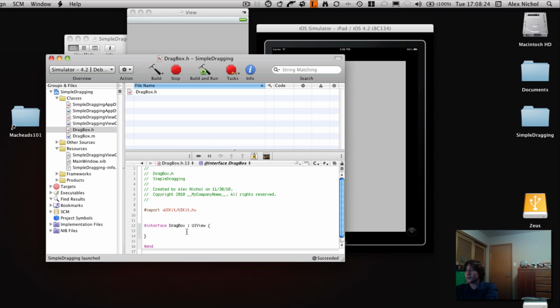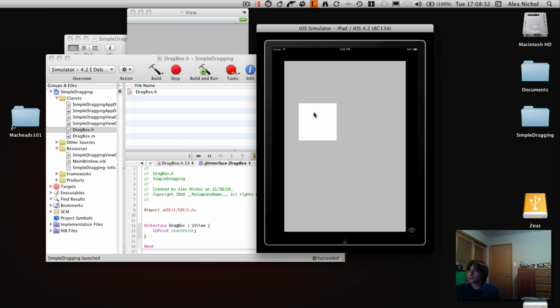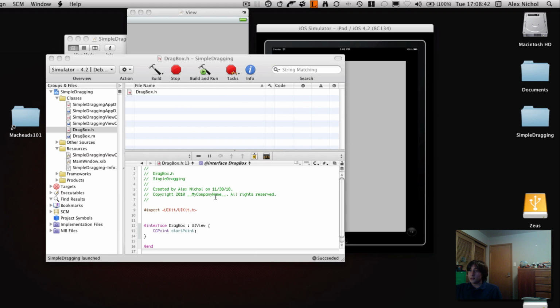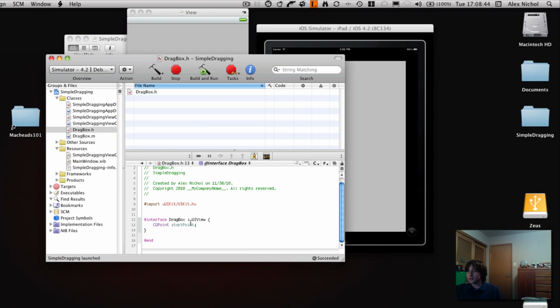Anyway, in the global variables, we're going to have a CGPoint, which is our start point. And this is going to be the place in the square where they touch. So if they touch the top left corner, it'll be 0, 0. It'll be 100, 100, 0. So that's what this is going to be.